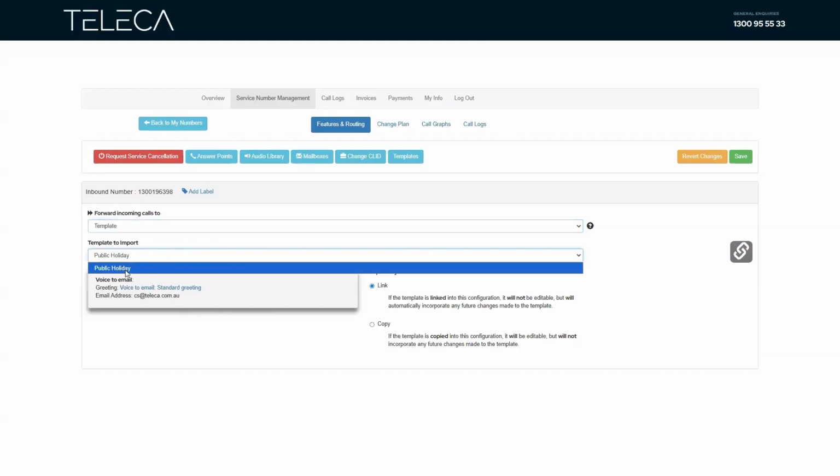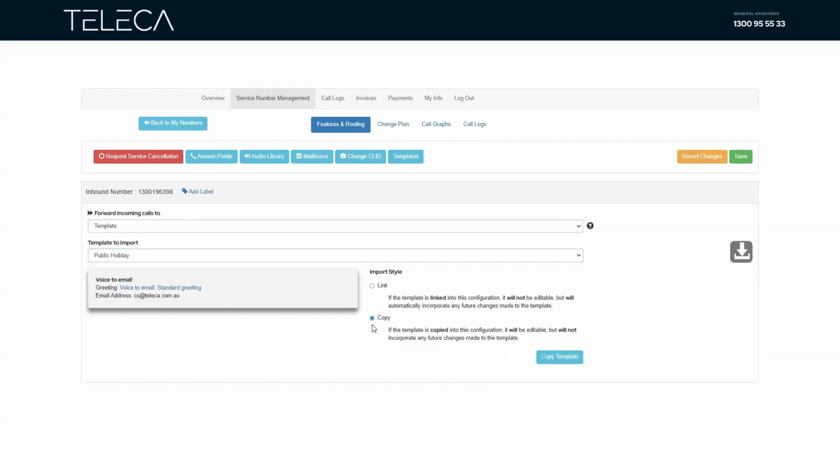Choose your template from the list, then under Import Style, choose Copy, followed by Copy Template. Finally, scroll up and click Save.